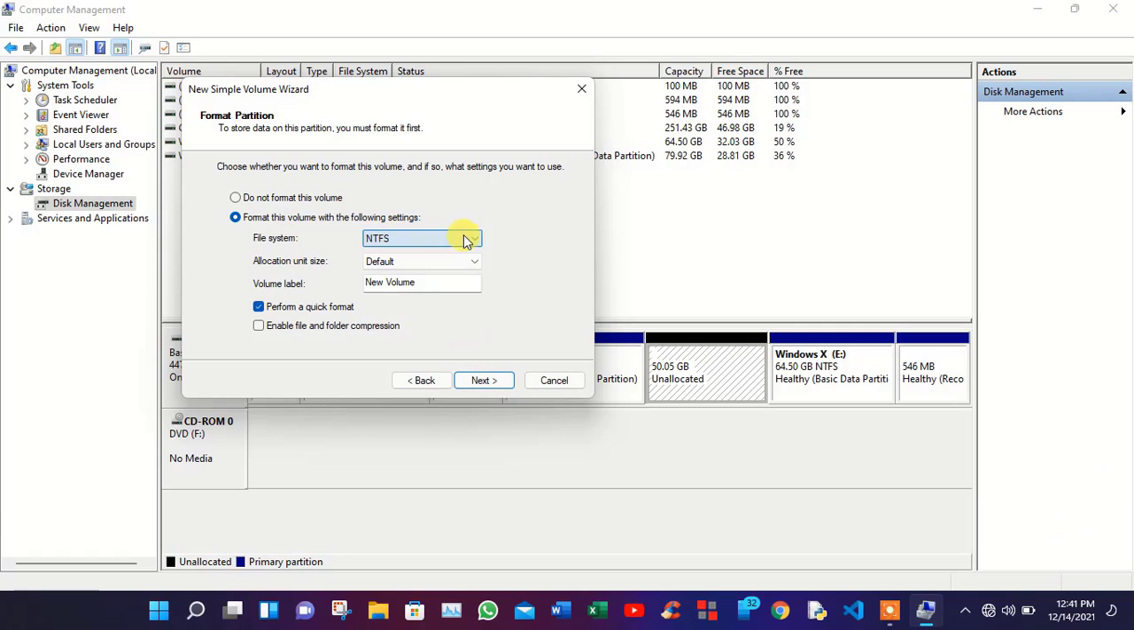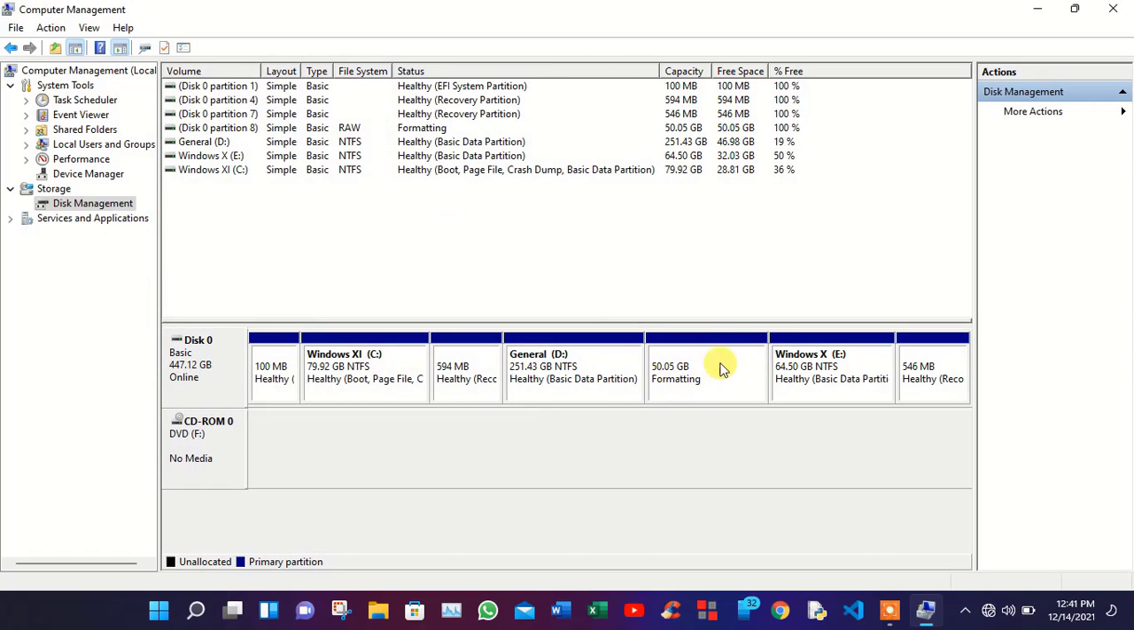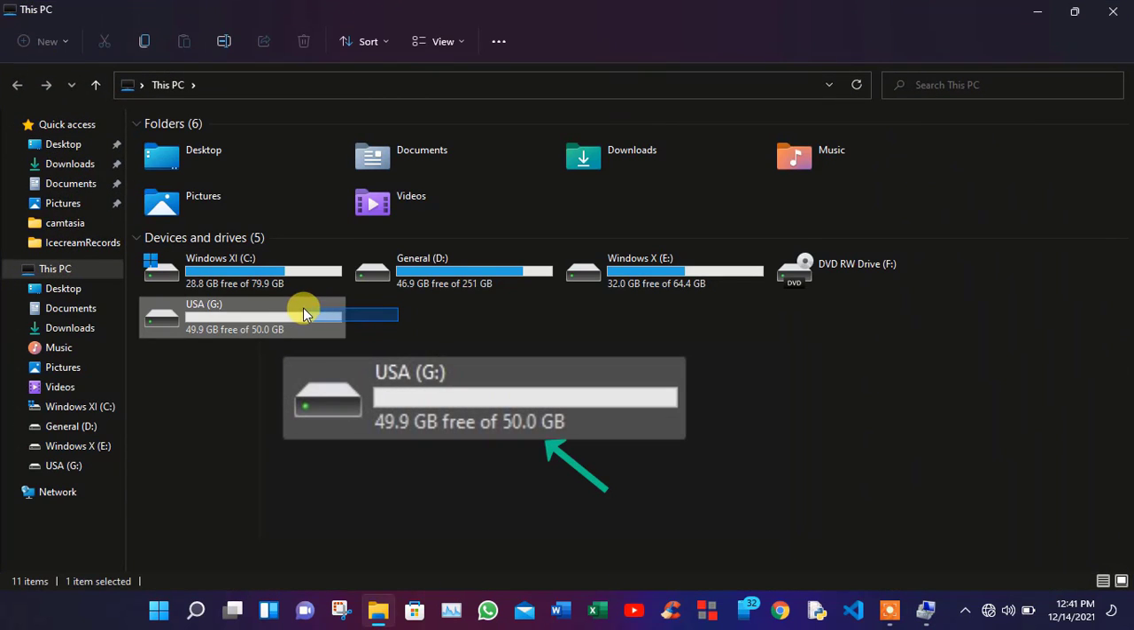The format should be NTFS. You can give a name to the new partition, like I gave the name USA. Check the box if you want to compress files and folders on this partition. Click on Next. And after all, click on Finish. You can see the partition has been made, and the figure is exactly 50.0 gigabytes, not 49.9 gigabytes.